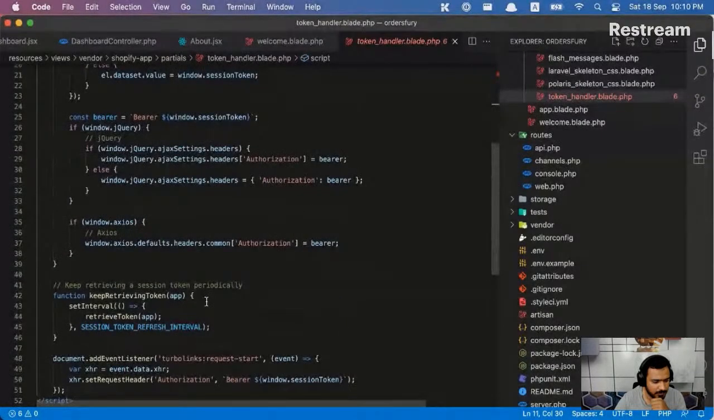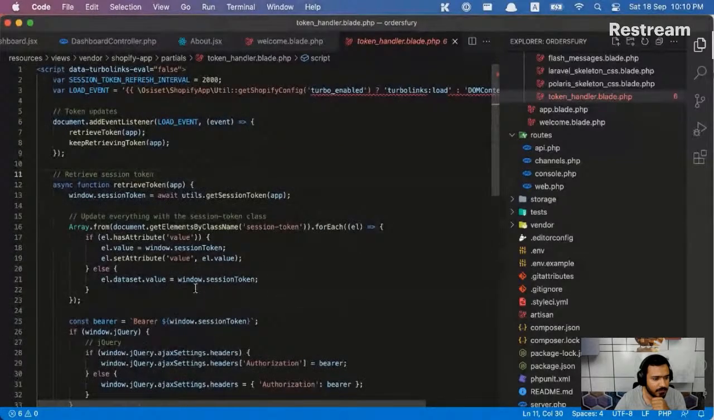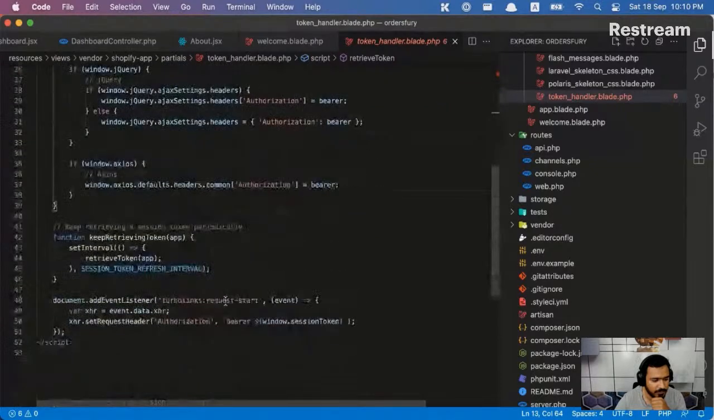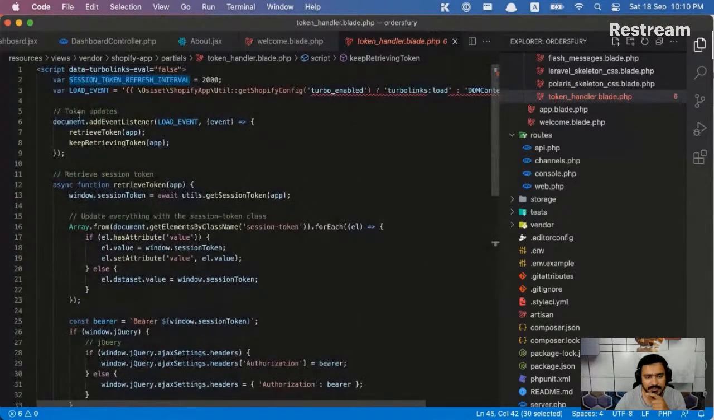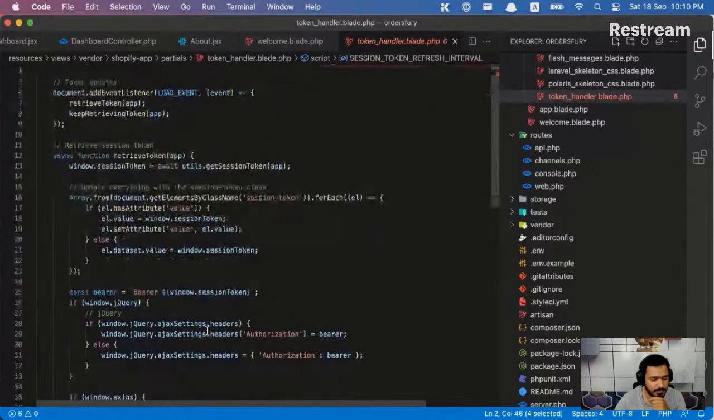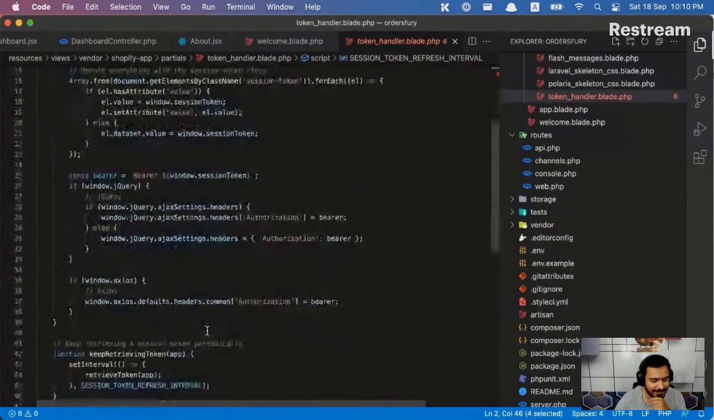Here they are. Retrieve token, yeah, I think we only need this part. Retrieve token, and then we need to keep retrieving the token after the specified interval, which Shopify suggests only 2 seconds. We need to get this session token every 2 seconds from Shopify.